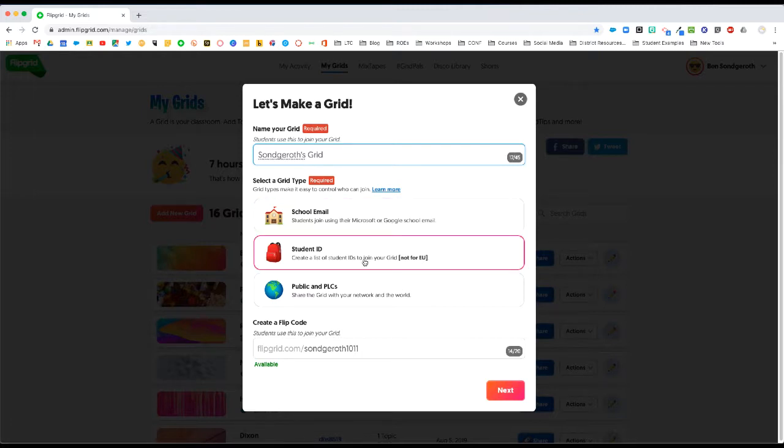If you teach littles that don't have accounts yet, you might want to create a student ID list. They've got a CSV file or a spreadsheet file that you can fill out and submit, and then it will give every student a QR code that they could use to scan to get into the grid.